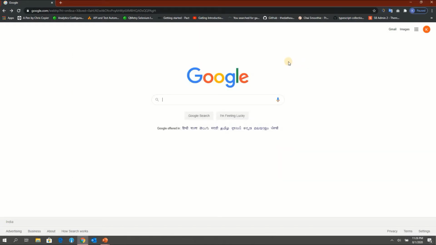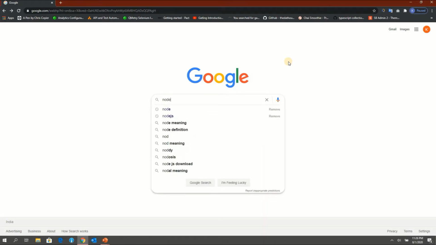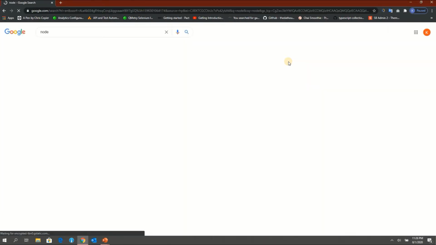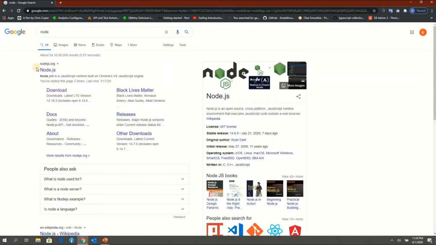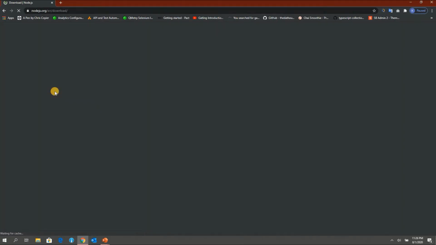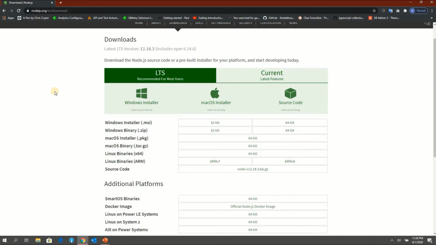So now let's see how we can install Node. In the Google search, I'll just write Node, press enter, and the first link that I get is from nodejs.org, and in this link I'll click on the download section. As soon as I click on the download section, I can see that I have Node installation available for Windows, for Mac, and for Linux as well, source code and Linux. As I'm working on Windows, I'll be installing either 32-bit or 64-bit based on the operating system that I have.